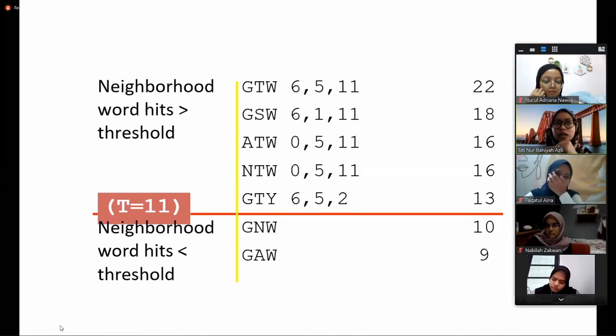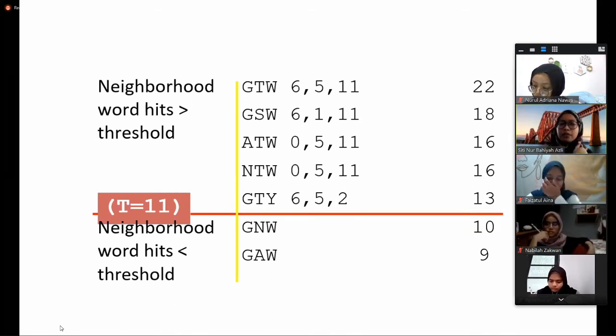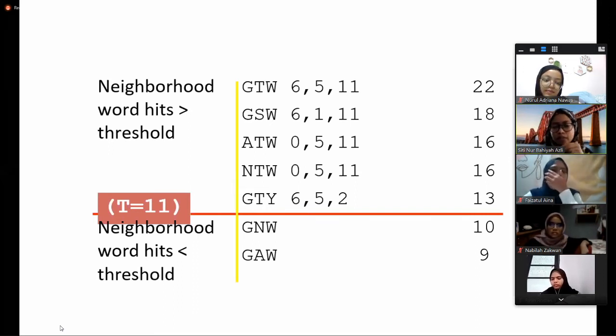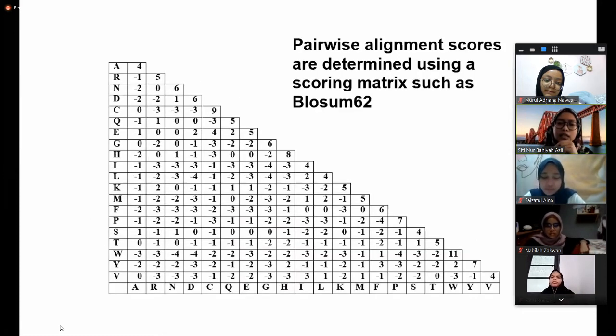So that's how the algorithm in phase 1 helps the query search to eliminate a few results, because there are a lot of results out there in the database. So how exactly does the algorithm retrieve and eliminate some of the available sequences? Okay.